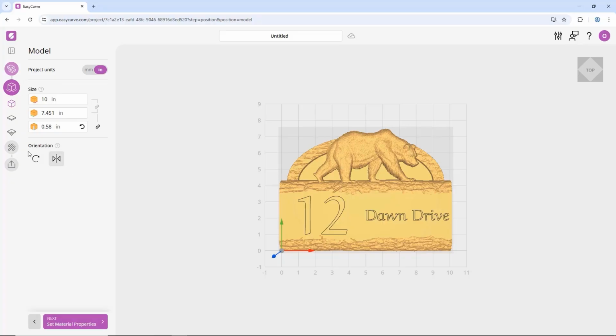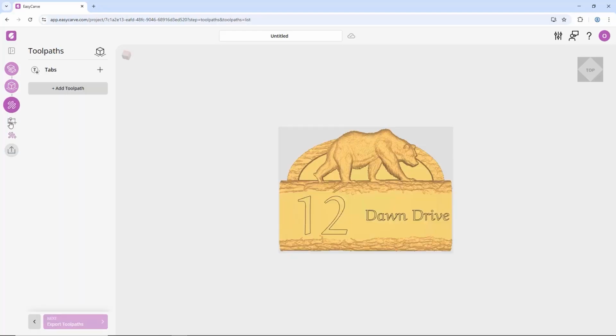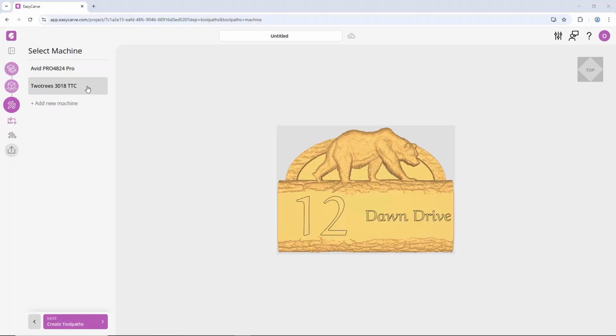To start creating the toolpaths, we will need to click on the toolpaths option here. So the first thing I want to check is I want to click the machine option here to make sure we have the correct machine set up. Now, if you only have one machine set up, you will only see one machine selected. But if you do have multiple machines set up to use on EasyCarve, you will need to make sure you have the correct machine selected so that you are using the correct tool settings when creating the toolpaths. So in this example, I will be using the 2 trees machine. So now we've selected the machine that we're going to use, we can go back to the toolpaths option here.